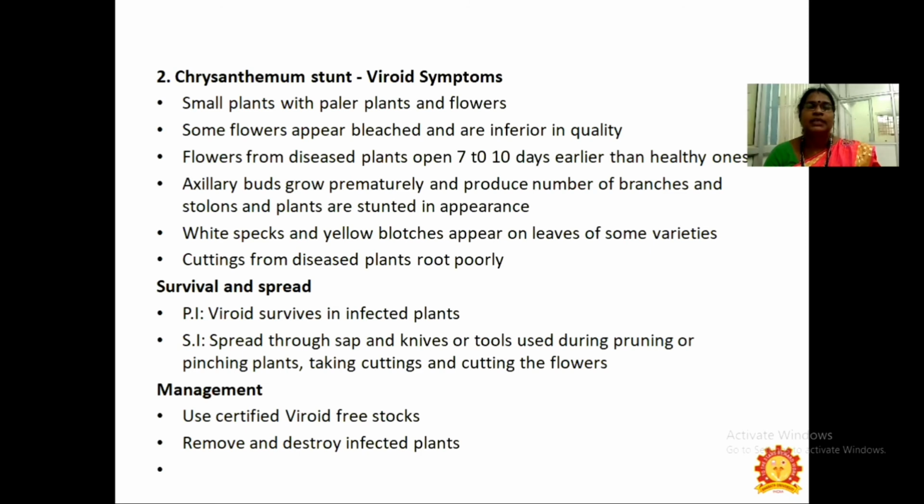Next disease is chrysanthemum stunt, which is caused by a viroid. Plants are small with paler leaves and flowers. Some plants appear bleached and others are inferior in quality. Flowers of diseased plants open 7 to 10 days earlier than healthy ones. Axillary buds grow prematurely and produce a number of branches and stolons, and plants are stunted in appearance. Cuttings of diseased plants root poorly.